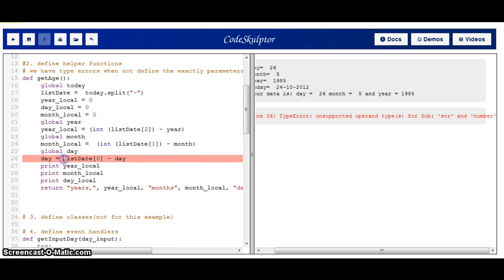But I had a type error because I don't do a cast here. So what I'm trying to do is subtract an element that is a string with an element that is an integer. So what I'm going to do is transform the data that is in my list date into an integer, like I did with the others.